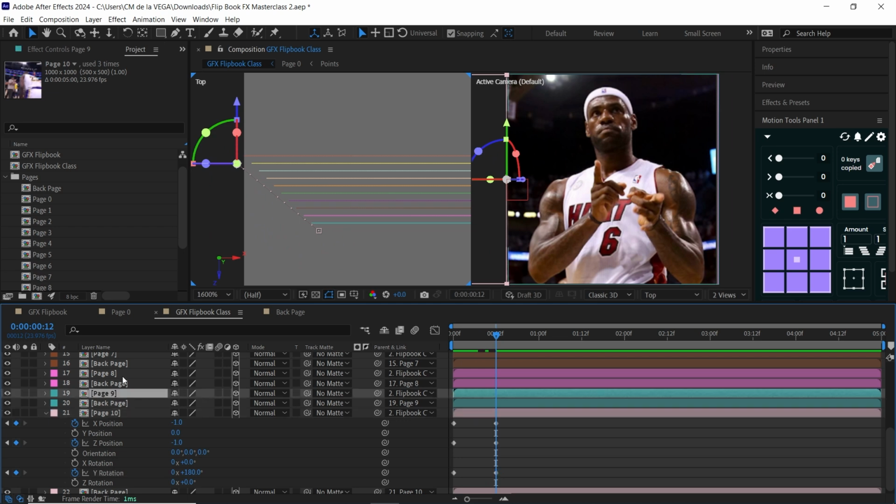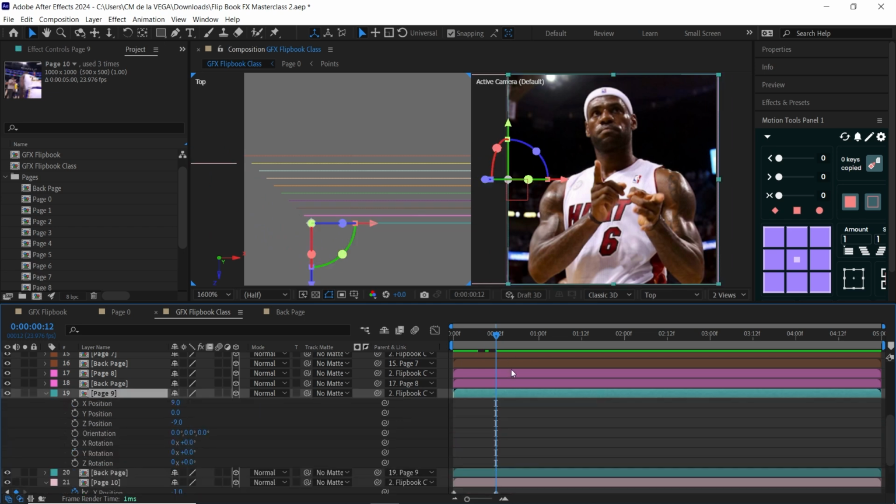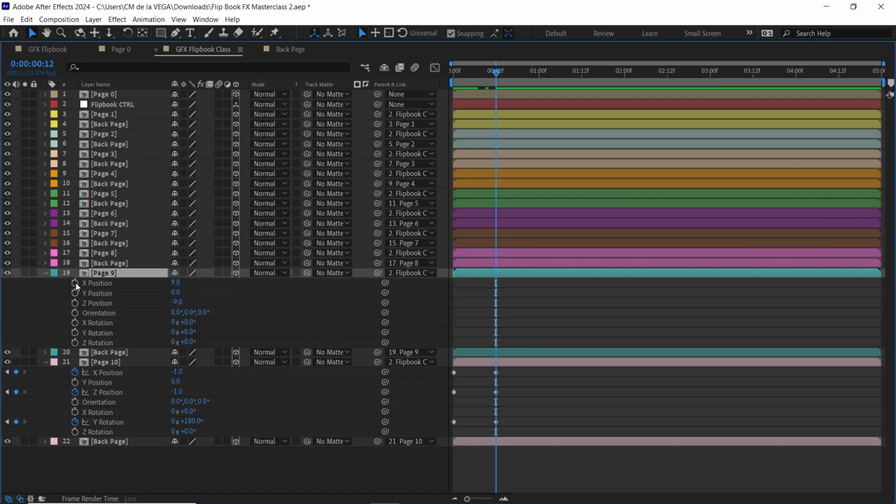Now let's go to page 9. Go to the position and the rotation, and let's add keyframes. Now, page 9 at frame 12 will take the position of page 2, which will be -2, -2, and the Y rotation will be 180.